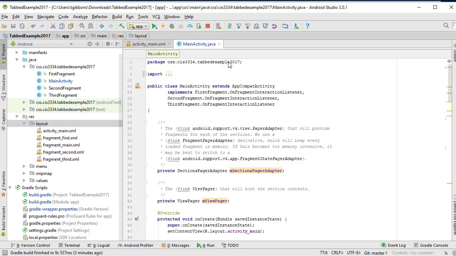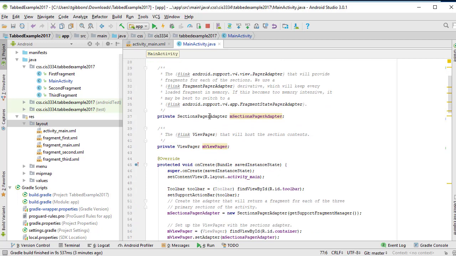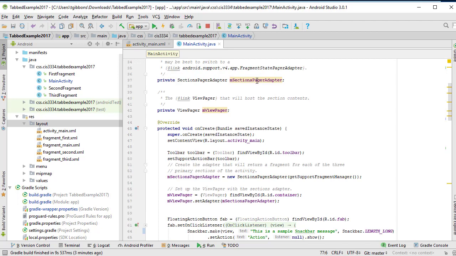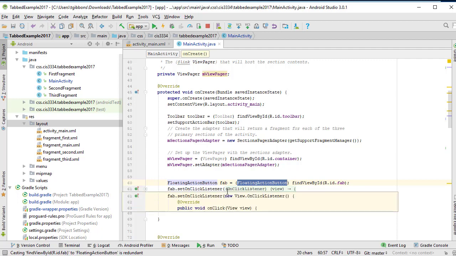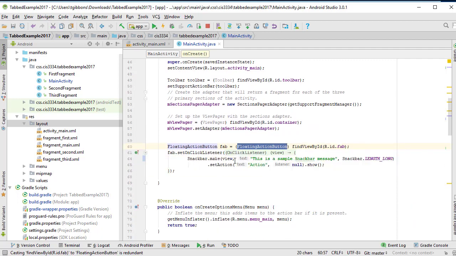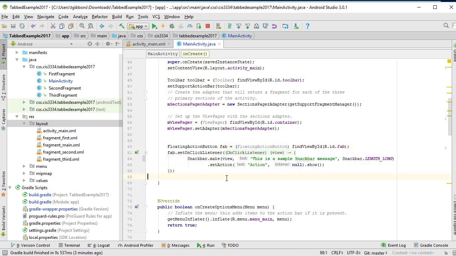So let's look a little bit at our main activity. Our main activity is getting quite full now, because we have a section pager adapter and a view pager. I'm not going to go into too much detail about this, but this allows us to move the fragments back and forth. We have our onCreate method, which we've seen before, which sets some things up. And inside that is our floating action button. If you click on that floating action button, which is an email message, here we're just popping up a snackbar message.